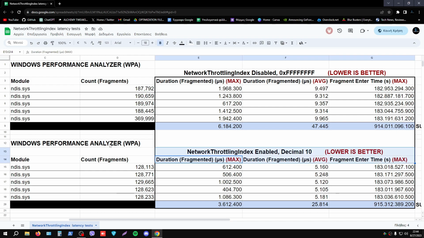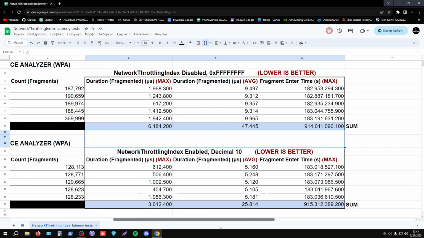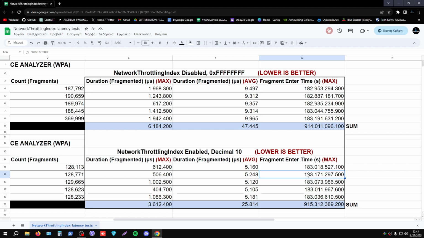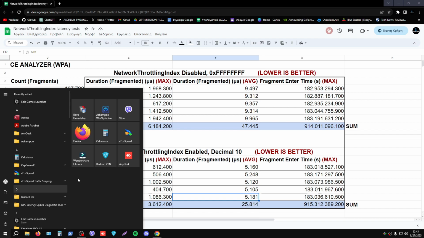Here we have the results only from DPC, not from anything else. Here we have the DPC latency. So as we said, we have better results with decimal 10 with the network throttling index enabled, and of course the Multimedia Class Scheduler Service is enabled. Obviously, you must have this option enabled.